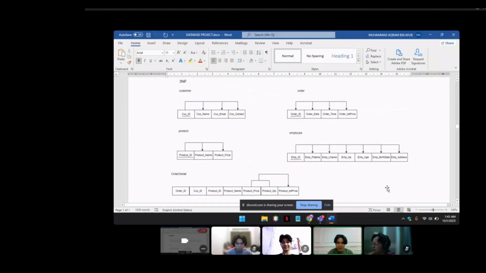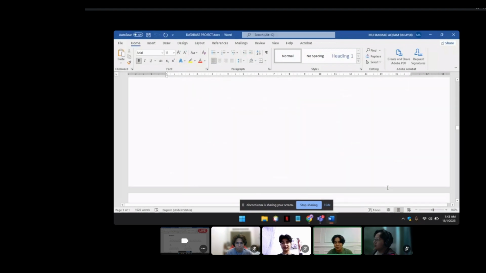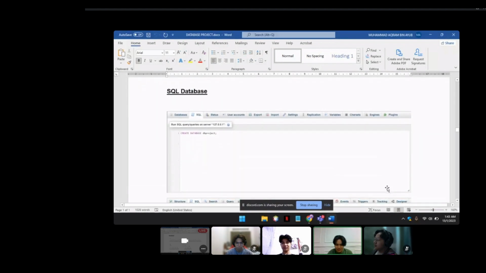Okay, moving on. Next one is the third NF, which has customer, order, product, employee, and order detail. We identify the transitive dependency and create a new table from it. Okay, moving on to the SQL database.